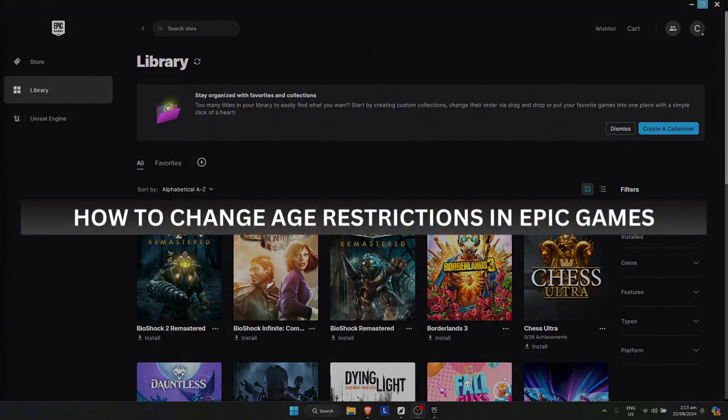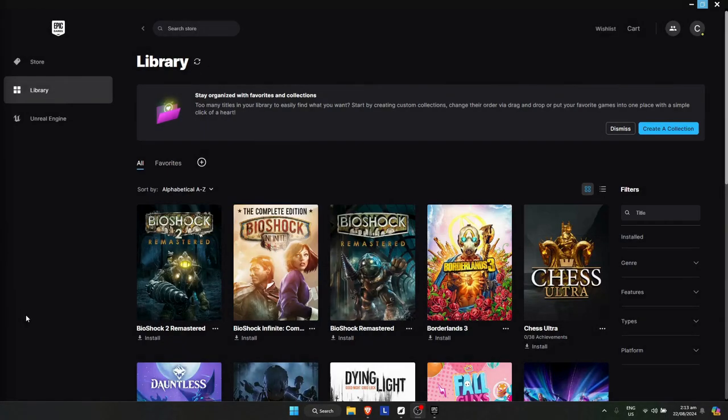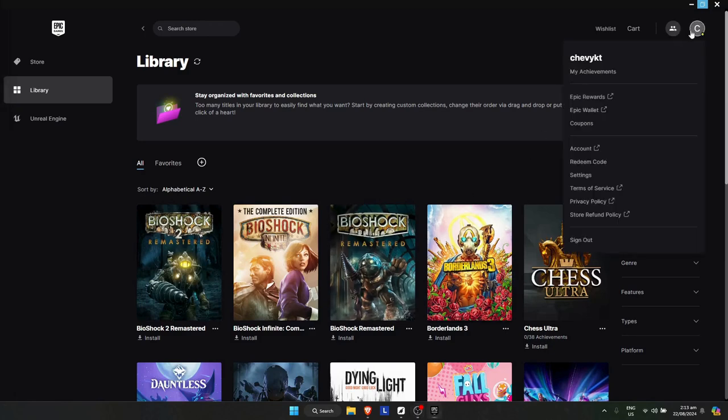How to change age restrictions in Epic Games. So first, what you want to do is just open up your Epic Games launcher, and once you're there, simply click on your profile on the top right, then click on account right here, and this will pop up a new browser. So it's right here, just wait for it to load.